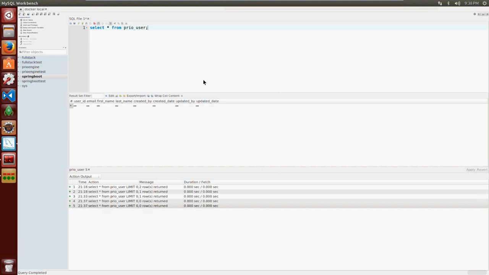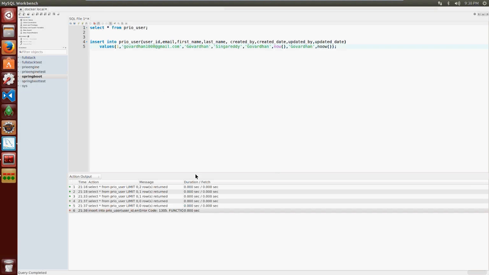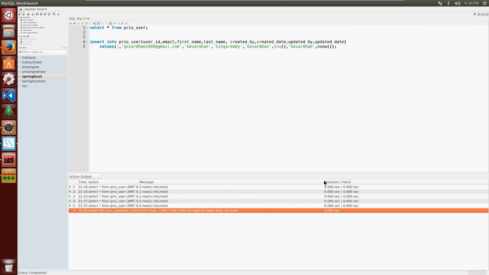I'll execute manually and see what is happening there. No, something wrong happened here. That's why it did not execute. Spring Boot now does not execute. Is this Spring Boot now? One, two, three, four. I did correct, right? Anything wrong in the SQL query?